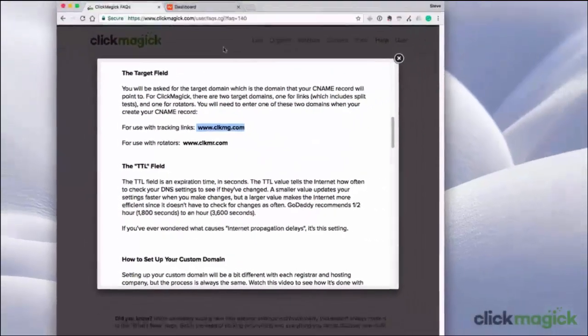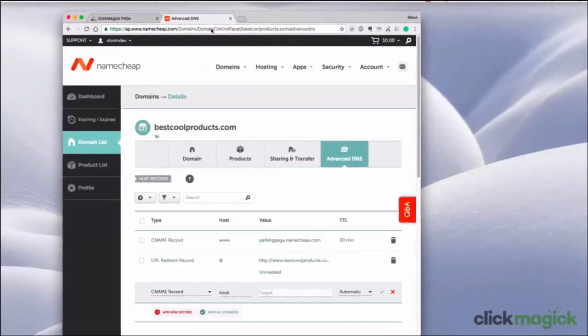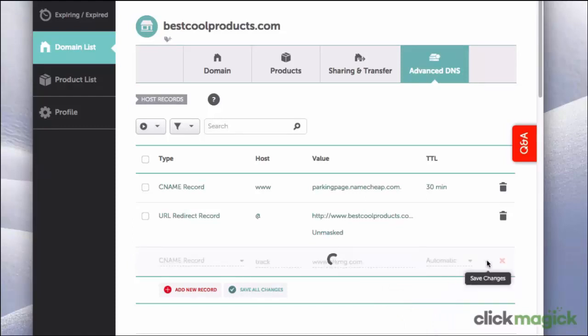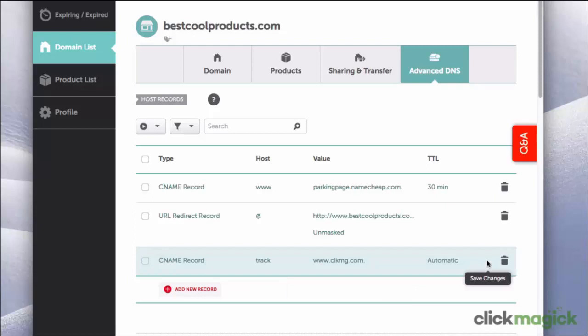Now let's go back to Namecheap and set this up. In the target field, I'm going to paste in the Clickmagick domain that we just copied. Now let's go ahead and save the changes. To do that, we click on the check mark right here. And that's it. That's all you need to do to set up your tracking domain using a CNAME DNS record.